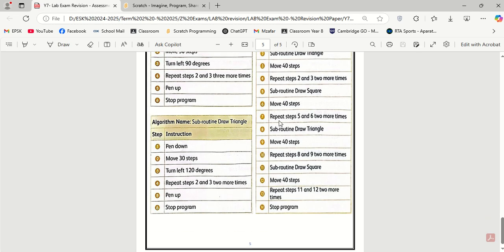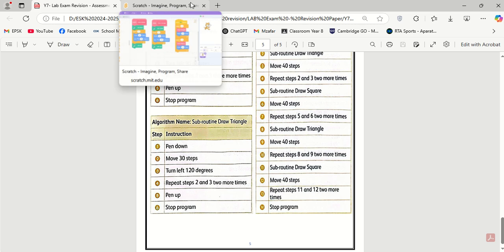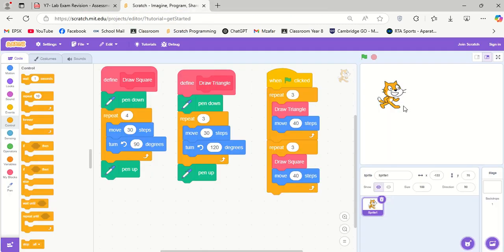In the same way you will follow the remaining steps. So once your program is finished, then when you run your program, so click on the green flag, it will draw squares like this.